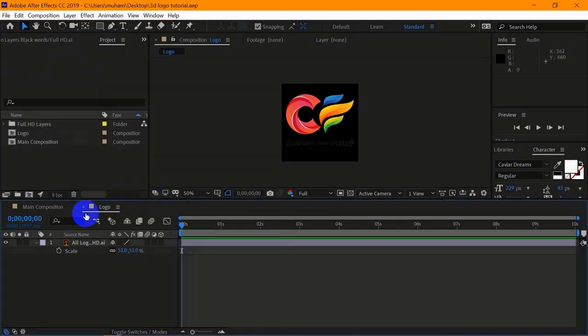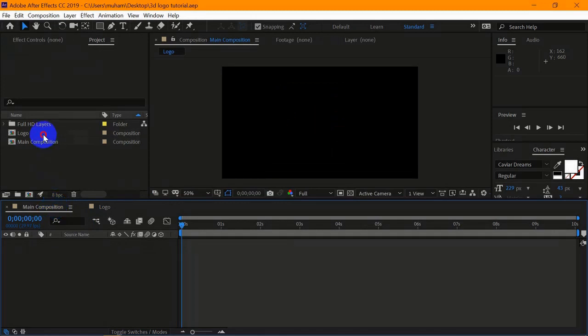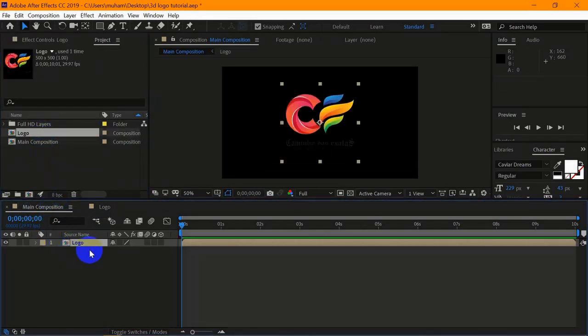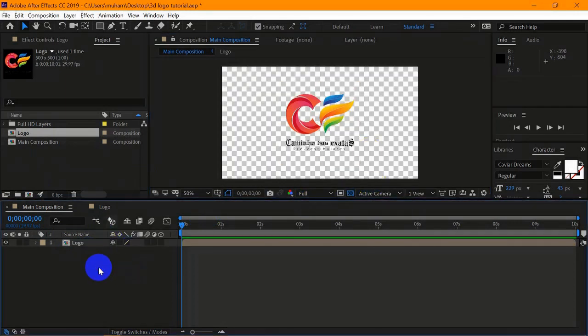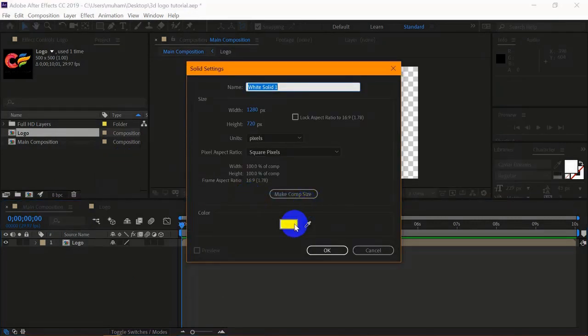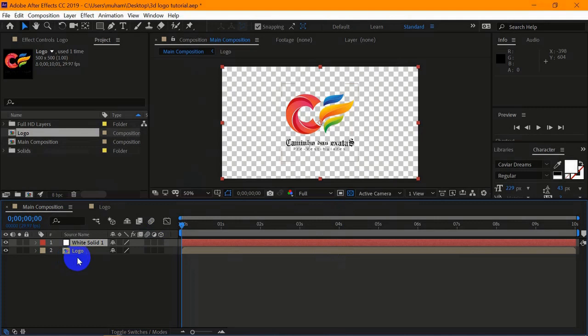Now I'm gonna go to the main composition and hold and drag the logo composition into the main composition. I'm gonna remove this black background and might as well add another one, white. Solid background, that's white. Drag it to the bottom so you can see the logo.